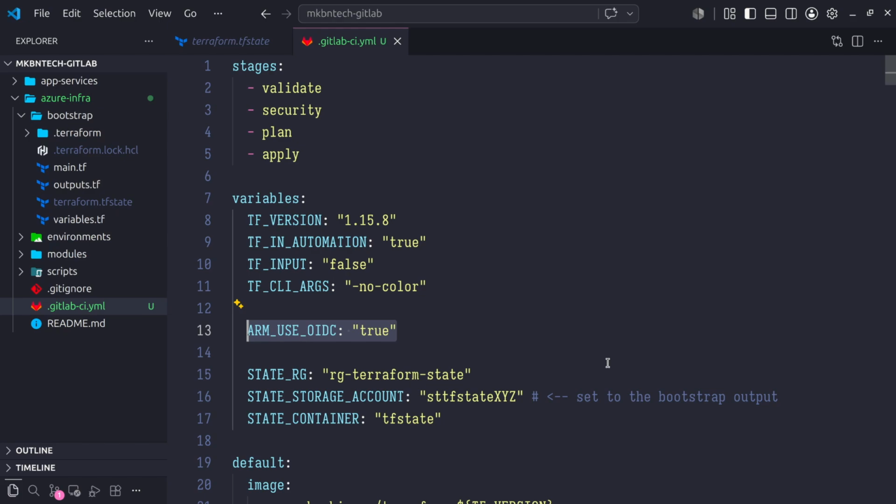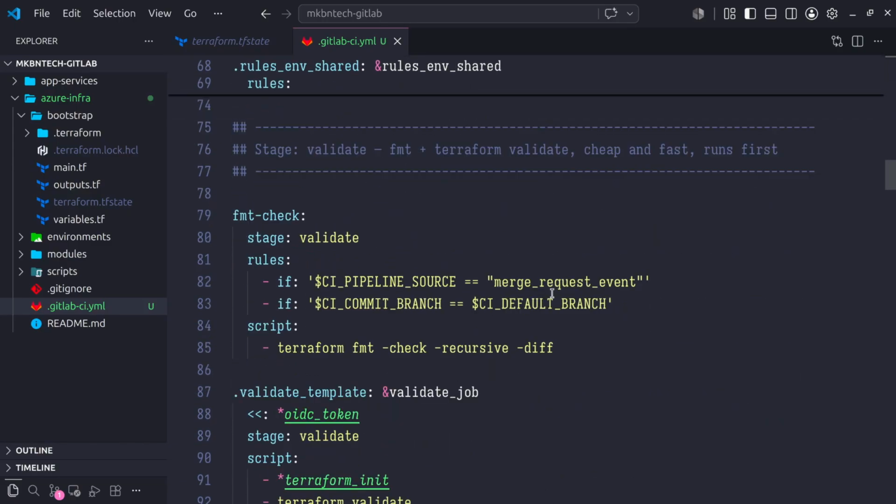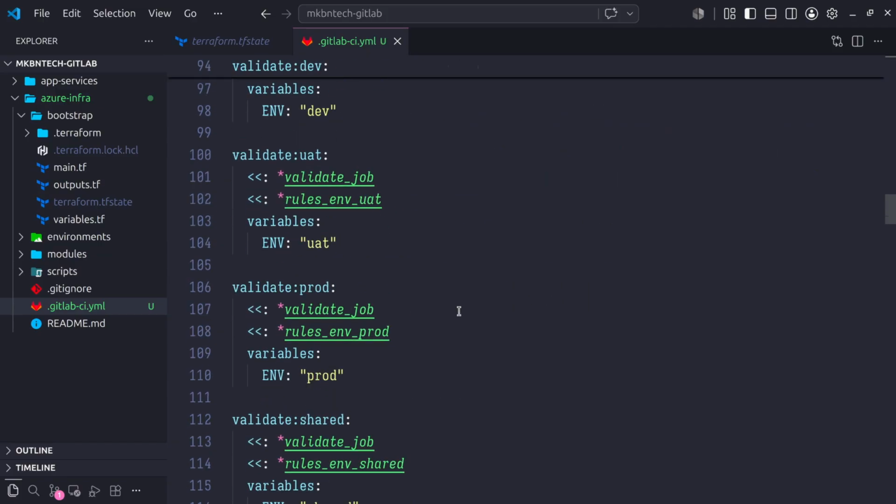attacker to steal. We have structured our pipeline into 4 distinct stages: validate, security, plan, and apply. First, validate ensures our code is properly formatted and systematically correct. It's cheap, fast, and fails early if we made a typo.